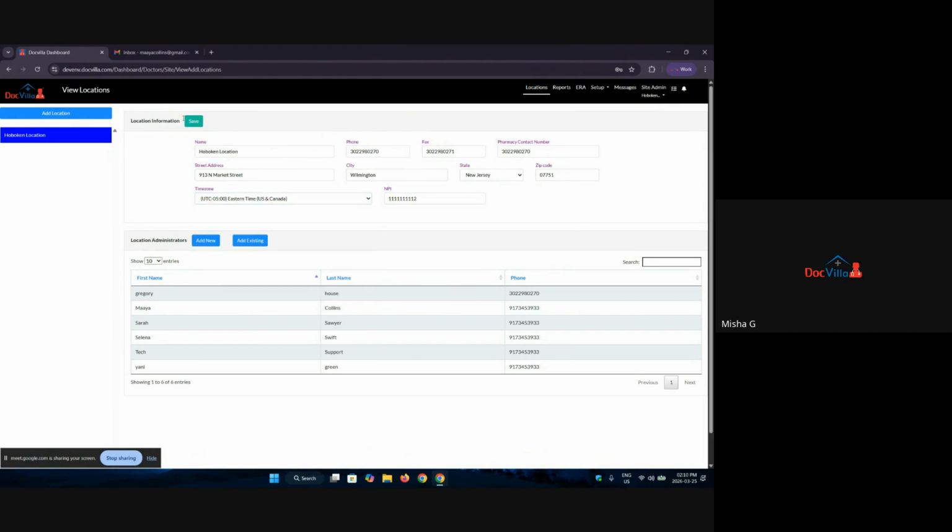Now, once that is done, you hit save and everything will be saved in the system for you. Now, location admins, administrators is the area where you can add your staff members, whether it will be an admin, other providers that are under you, or any other staff member that is working with you as well.